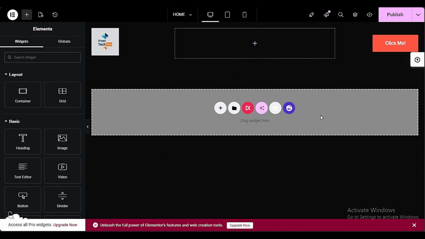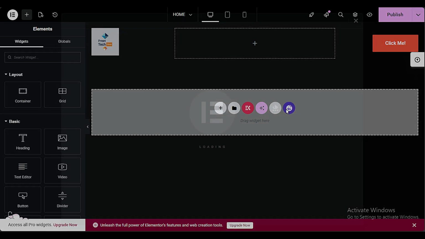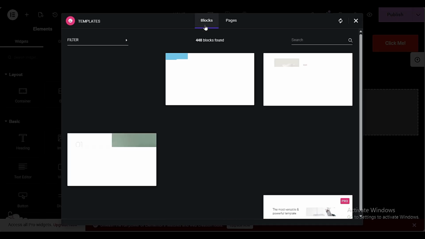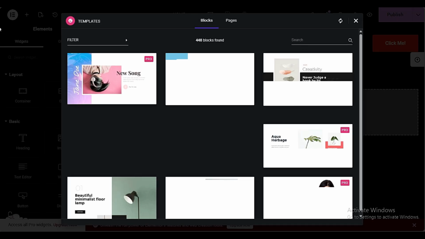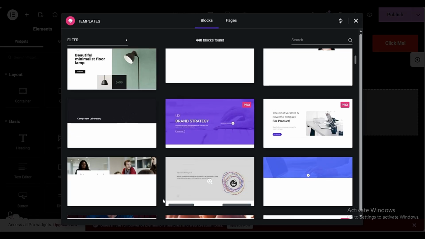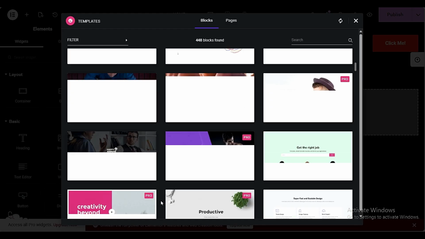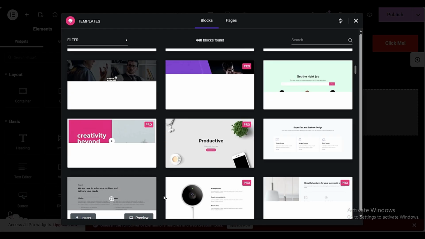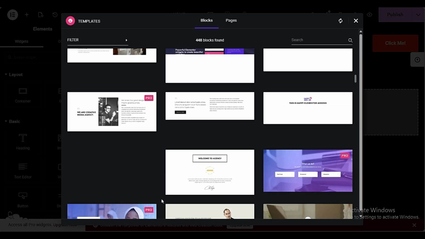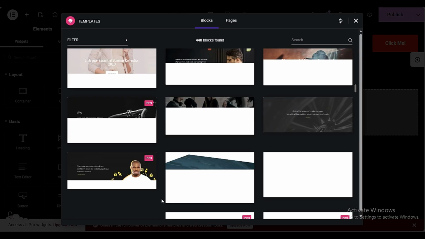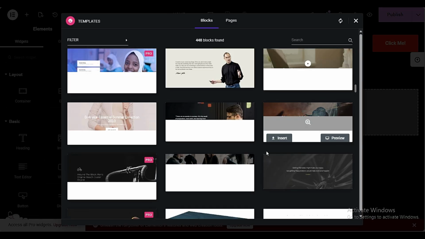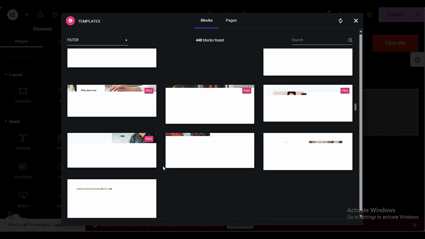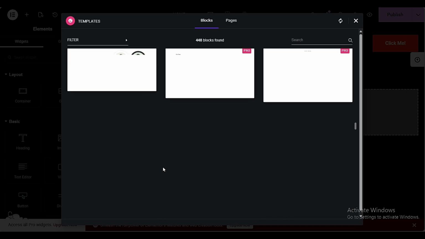to choose pre-built layouts. Let's click on this icon and we have 448 pre-built blocks we can use for our website. What type of website are you deciding to build here, a portfolio, a company website or a business website, you can build. You have a lot of pre-built options here, pre-built blocks. So I will pick any block from here.